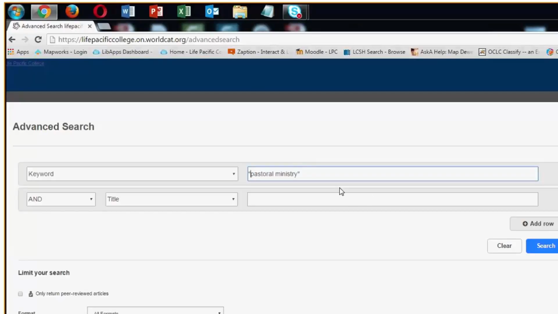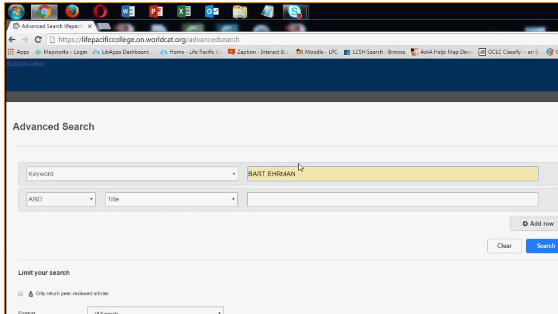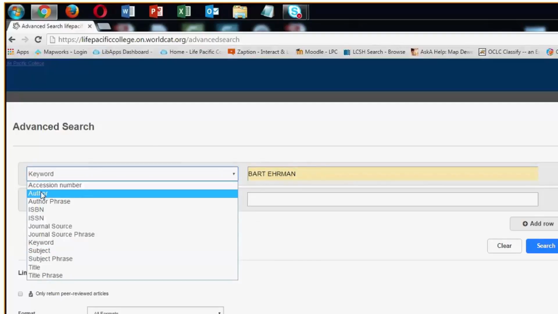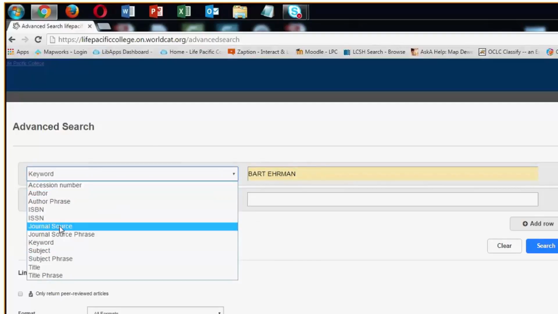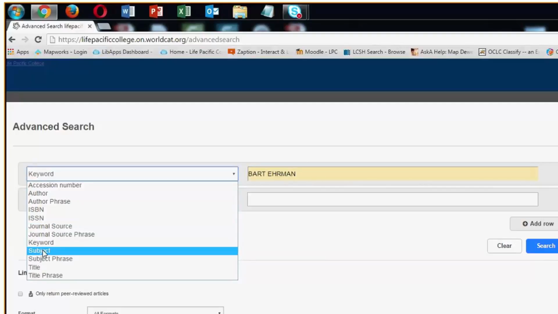If in your research you wanted to look for a particular theorist or a particular author, you could enter that right here into the box, whatever author I might want to look up, and change this from keyword, because I know the author, I might change that to author. If I actually know the name of a journal, I could do it as a journal source. Keyword is to get you started, and a little bit later we'll talk about subject headings.